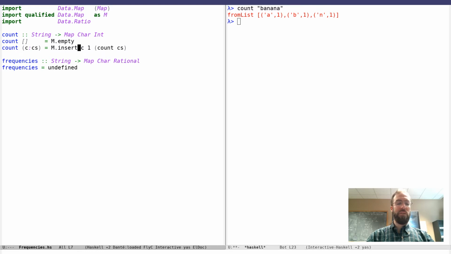However, there is a function called insertWith that takes an extra function that says if that key was already there, how should we combine this value that we gave it with the value that was already there before? And so we want to say, just combine them by adding them together. And so this is going to do the right thing. So now we get a count of 3 for A, 1 for B, and 2 for N.